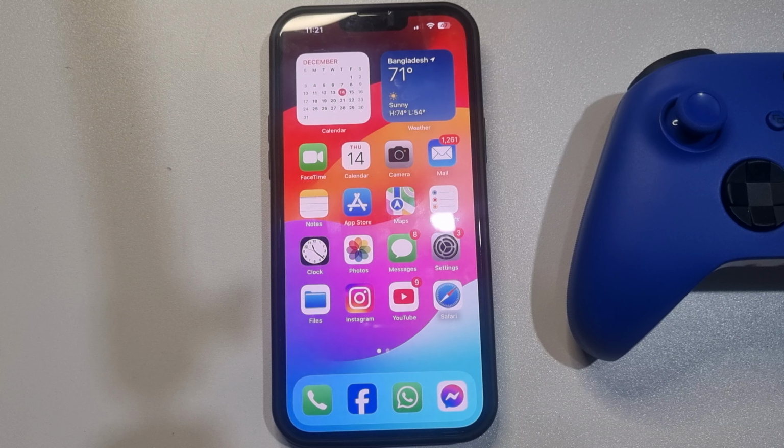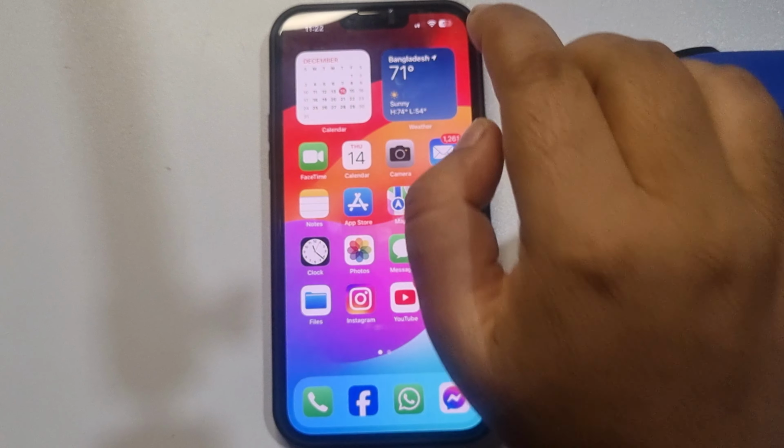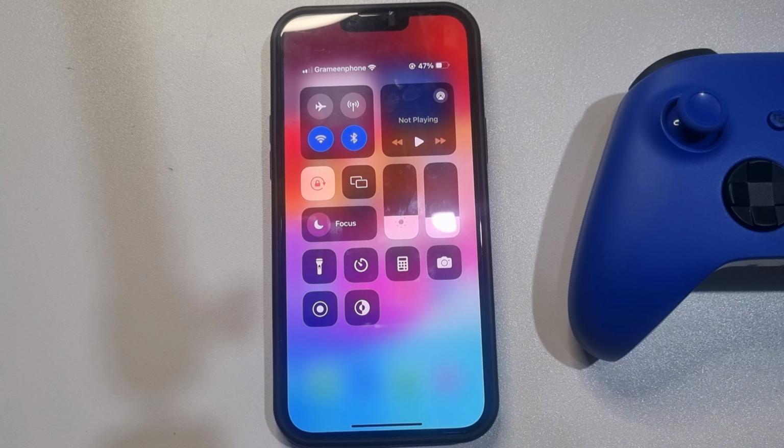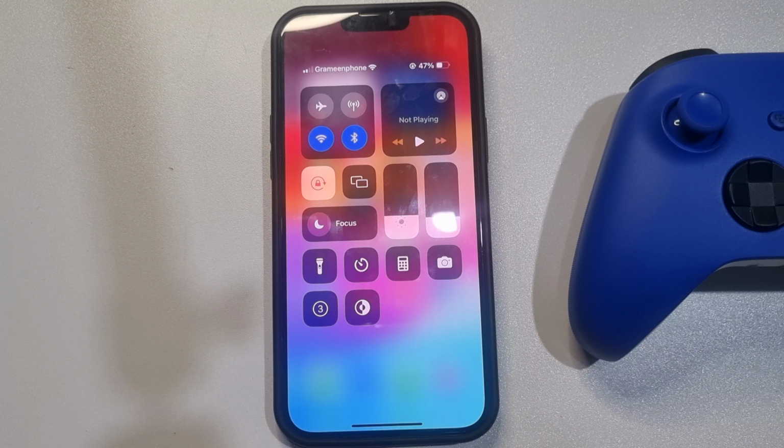This 5-minute solution will show you how to record internal audio on iPhone without any apps. To record your iPhone audio or internal audio, first of all, open your control center and here you will get this screen record button. Just start your screen recording.